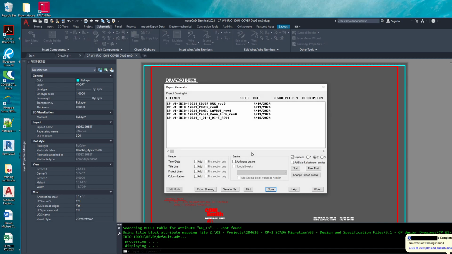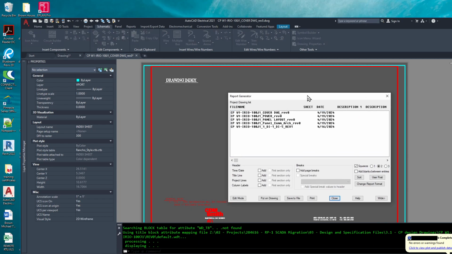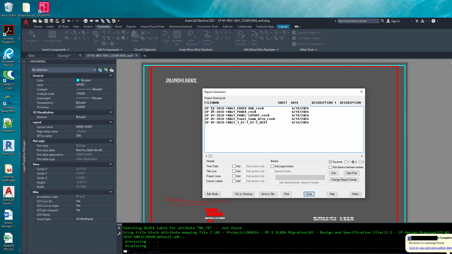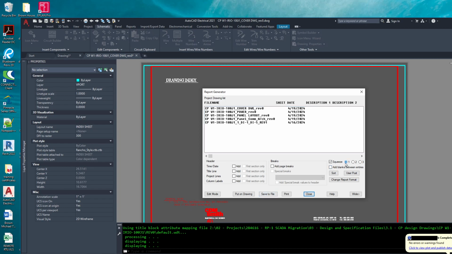5 drawings. Okay, so it pulled in all the drawings. It's got the drawing name. It's got the date. Sheet number would be here, and your descriptions too. You can go in and save this. So if you change these formatting things, you could save it, so the next time you would go to format and pick this one. You could also squeeze the text in a little bit, depending on your preferences.